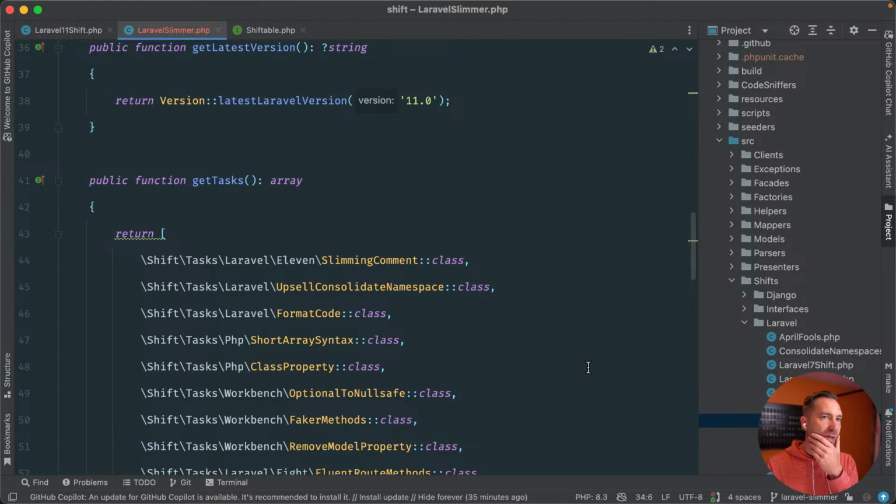So let's go through these because right now we've copied these from the Laravel 11 shift, but it's not going to do everything the Laravel 11 shift does. The presumption here is that you're already running Laravel 11, but maybe you have an outdated or old application structure and you want to see if anything can be slimmed.